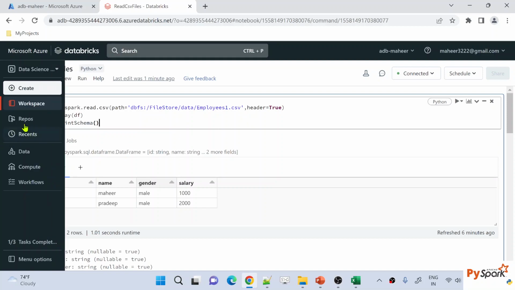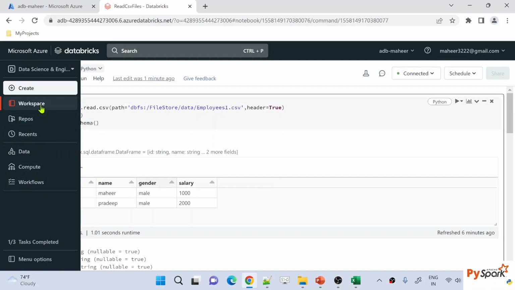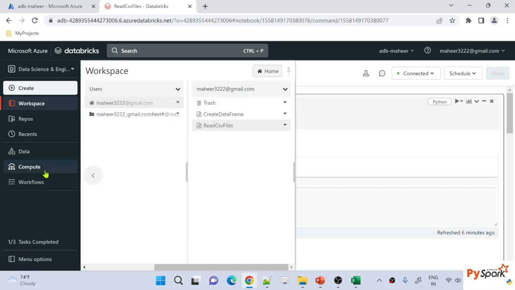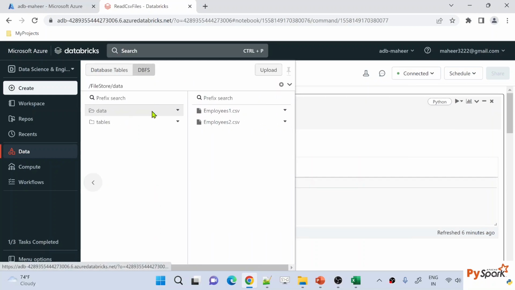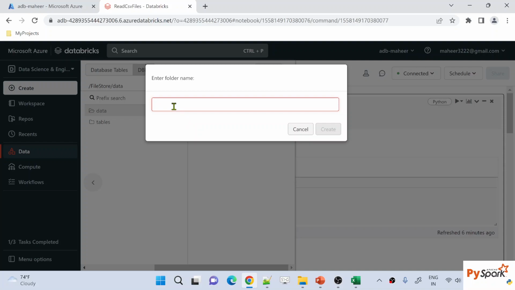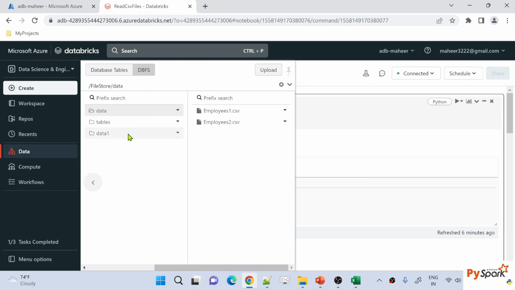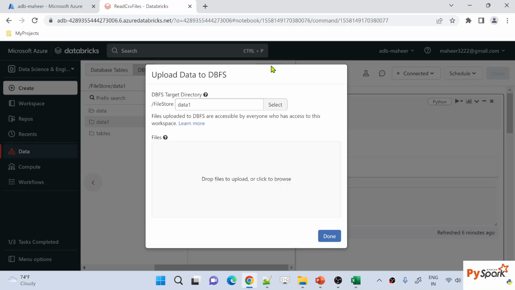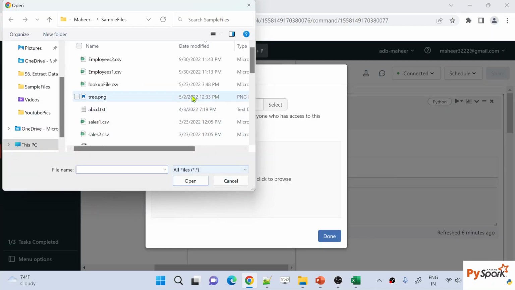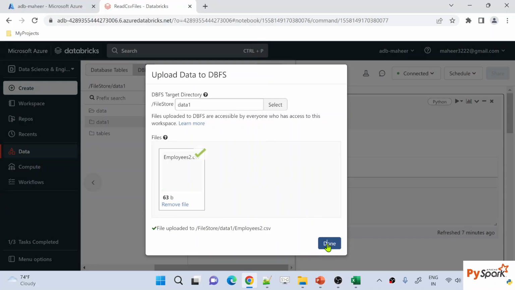So, for example, if you have multiple CSV files, let's say I go to the data menu, and then to the Databricks file system. Under the Databricks file system I have a data folder, inside which we have one employee file. Let me create another folder here and name it data1. Inside this data1 folder, let's upload another file. Here I click the upload button, and let me upload employee 2. Let me click done.